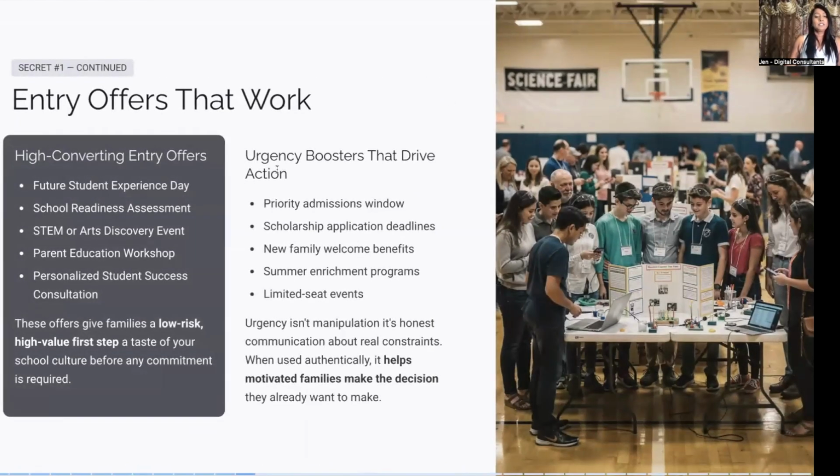Okay, and how does it work? What does a high-converting entrance point look like? You need to have things like the future student experience, school readiness, and a STEM program. These are some of the things that current parents are looking at, and I'm talking about pre-K to maybe grade 8. And then for STEM program, art discovery, even sports program, I would focus that on high school students. Elementary is important as well, but anywhere from grade 6 to grade 12, they want to see those kinds of things. Parent workshops and personalized student success consultants are some of the things you want to look at, right?